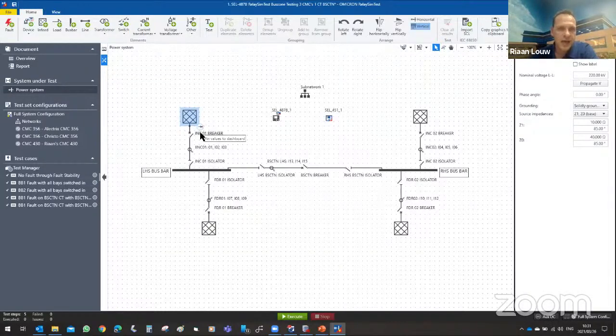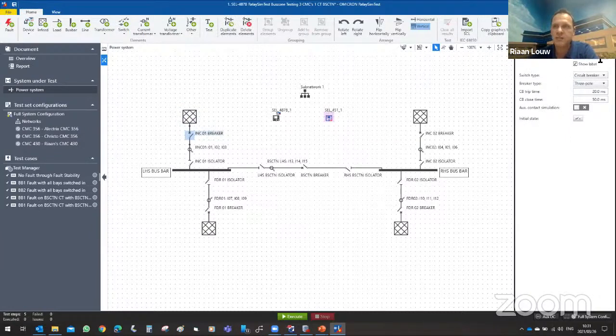You'll also notice that I have here just a description for the breaker, and I've set this breaker as incomer 1 breaker. It's a 3-pole breaker. And then I have my disconnector here that I've also just labeled incomer 1 isolator, which is the disconnector.